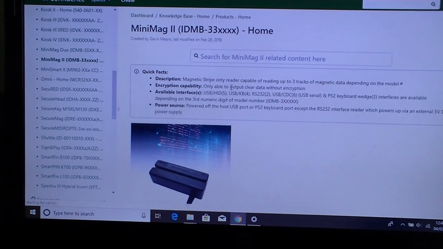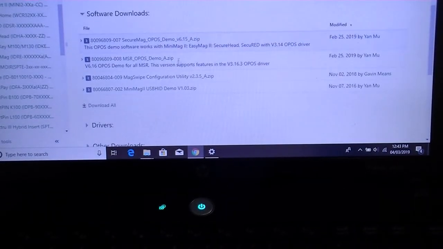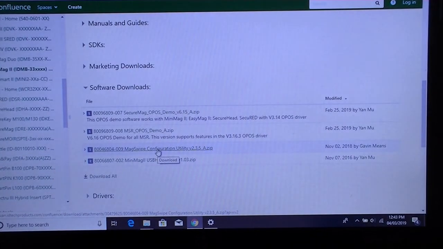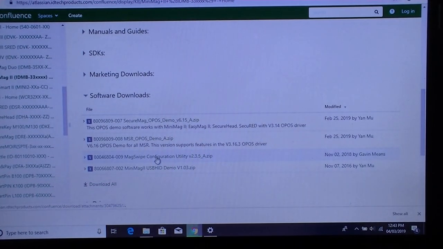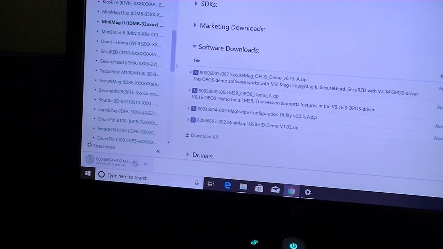From the mini mag options, they provide us a link for a download. If we do a software download, one of the four options that you see is a configuration utility. So go ahead and download the configuration utility. Once it completes, it has a random kind of name to it. Go ahead and click to install it.